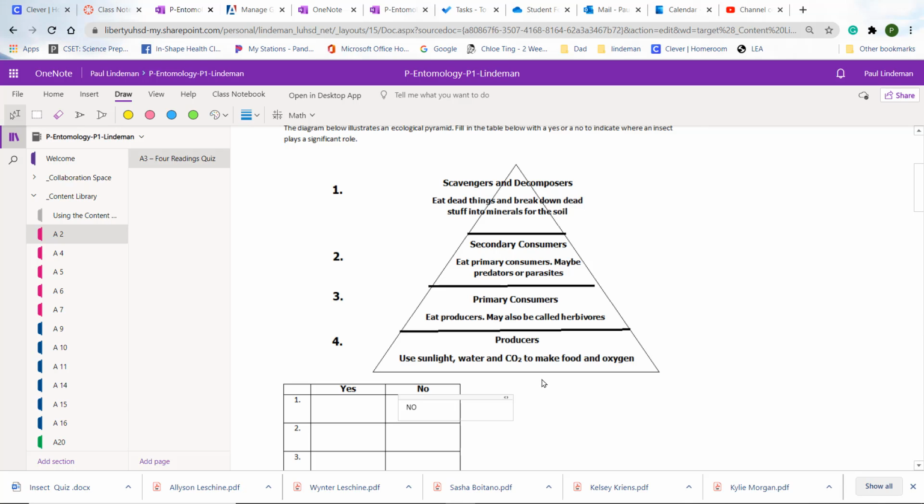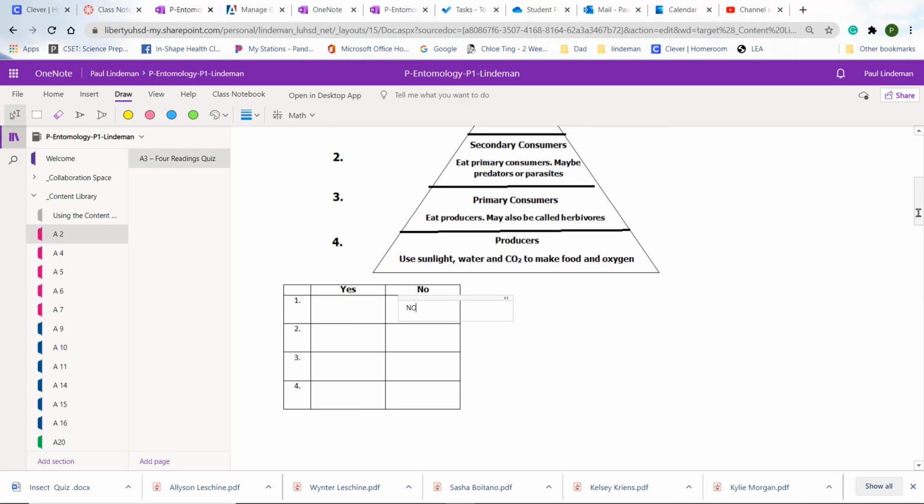All right, and that's how you do it. So let's start at the bottom again. Number 4, are insects producers? Do they use sunlight and water and CO2 to make food? So do insects do that a lot? If so, you're going to put yes, or if not, you put no. Primary consumers eat producers. Do insects eat producers? Do insects play a major role there? If so, you put yes. If not, you put no.